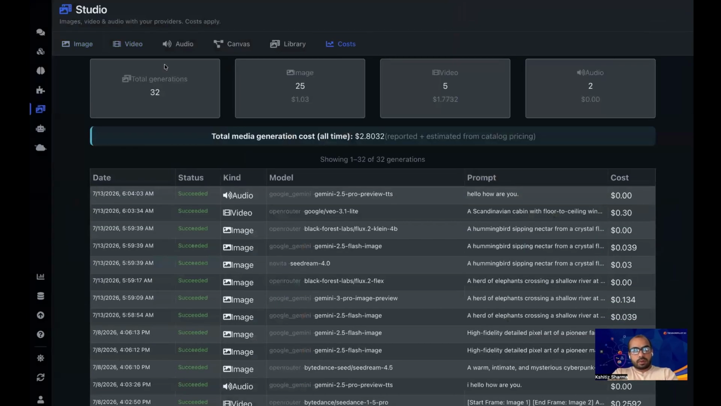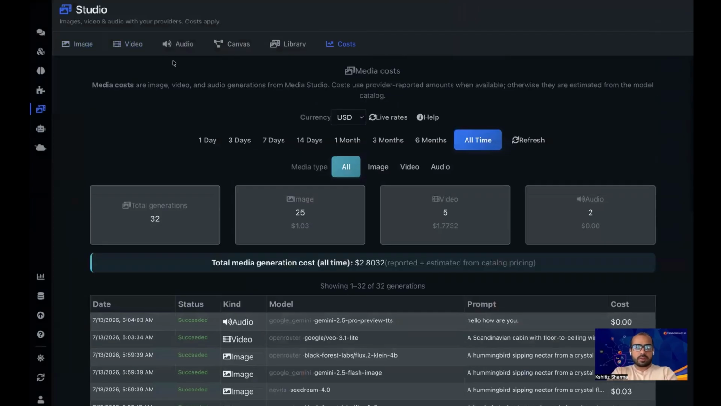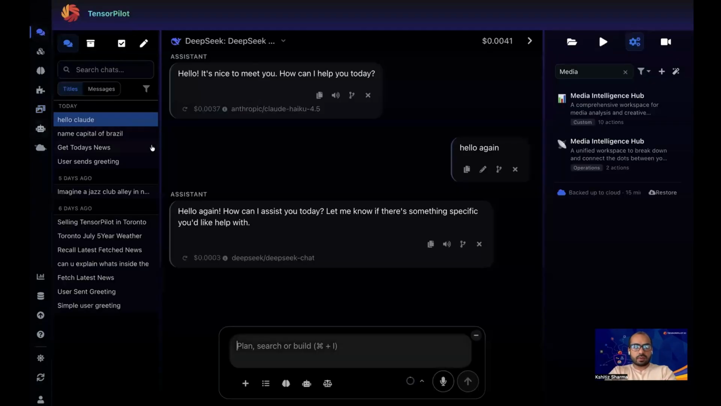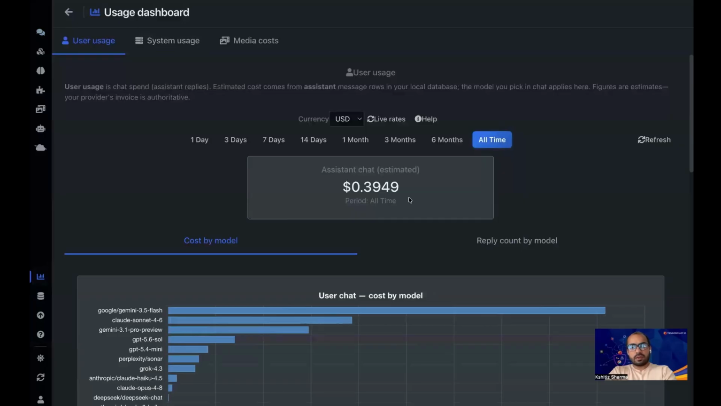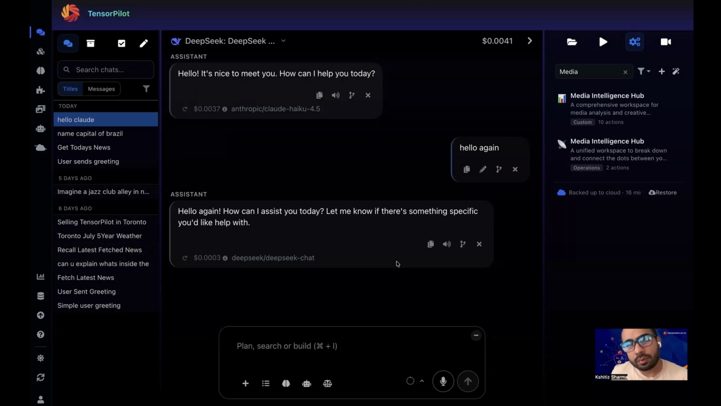With all of that, for the studio, we provide you the cost. So you can go over here and see what the cost is like. And then similarly, for the text usage, we provide you the usage as well. So you can come to this particular user dashboard and see how much you are using. I think it will help you take control of your data.